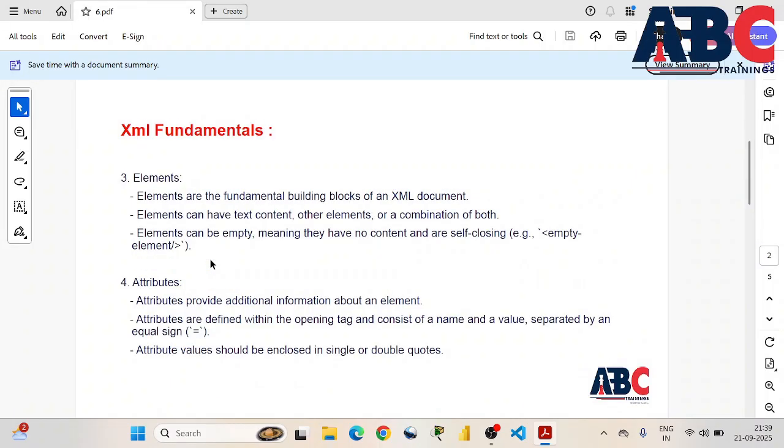Next is elements. Elements are the fundamental building blocks of an XML document. Elements can have text content, other elements, or a combination of both. Elements can be empty, meaning they have no content and are self-closing. For example, an angular bracket, empty element, slash, close angular bracket. An element is the basic unit of XML, containing text, other elements, or nothing, which means empty.